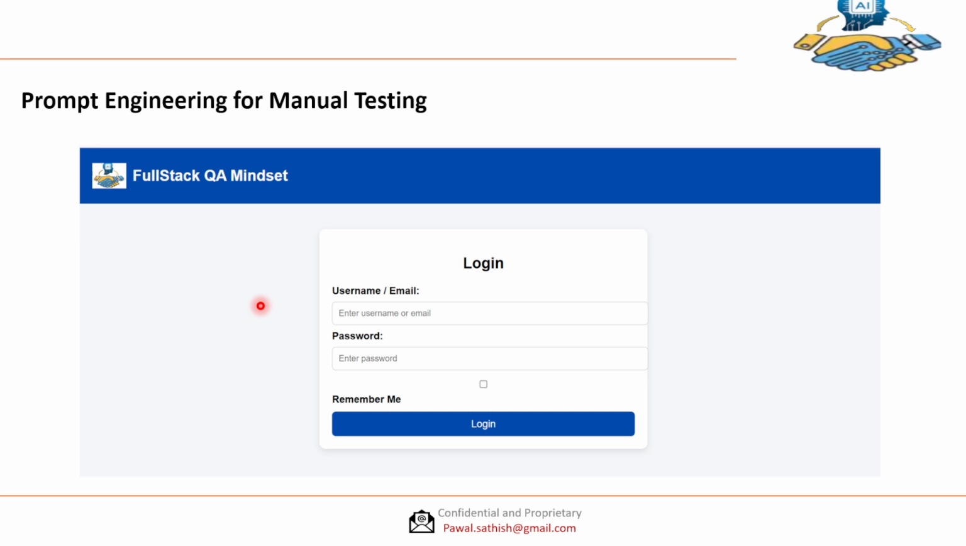Here you can see this is my login screen, and in this login screen I have a username, a password field, then a remember me checkbox and the login button. After login, it will display another screen, and again from that screen, we'll come back to the login screen.